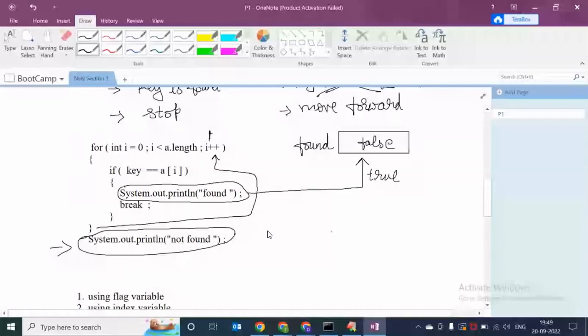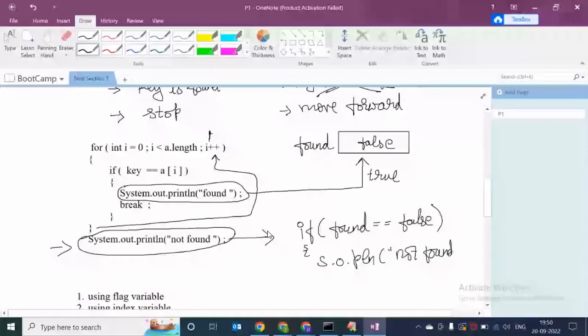We replace if found equals false. If found is equal to false, now I'll say System.out.println found. That's all. Understood, guys? Easy. Very, very easy method.